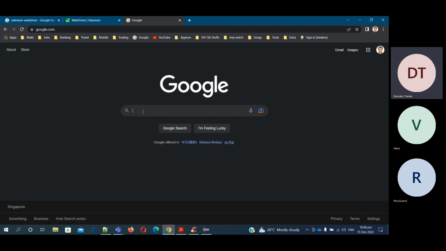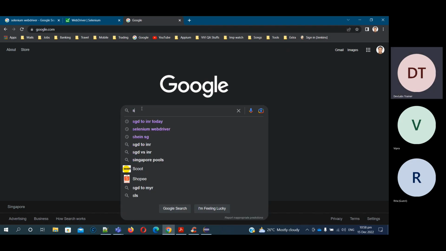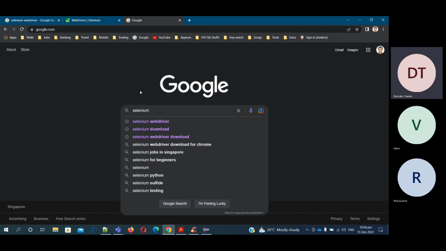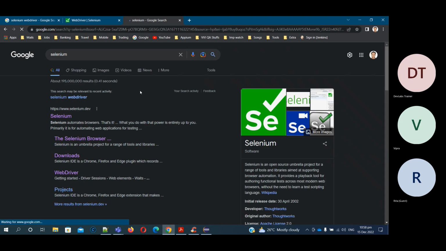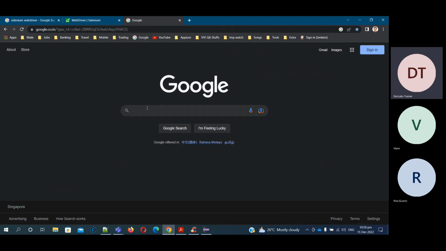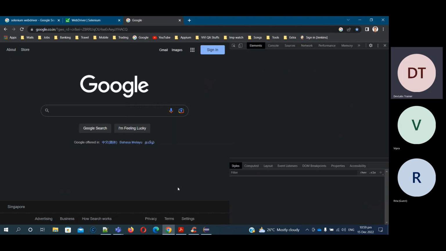So this is the search one. So if I type something here like Selenium and hit the enter button, you can see here this page will be opened. So something like that I'm going to do. And for that I'm using XPath. So consider that, right click and inspect.